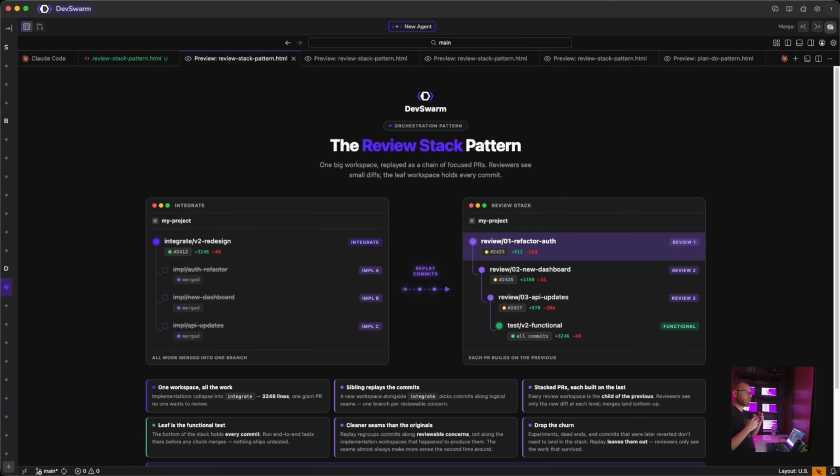So in this video, we're going to go over another orchestration pattern that's possible using DevSwarm called the review stack pattern. If you watched the previous video where we worked with the plan do pattern, which resulted in a planning workspace that had an integration workspace that had these implementation workspaces, you saw that the planning workspace was able to make sure that the design stayed cohesive.